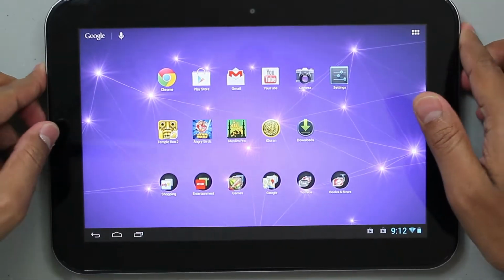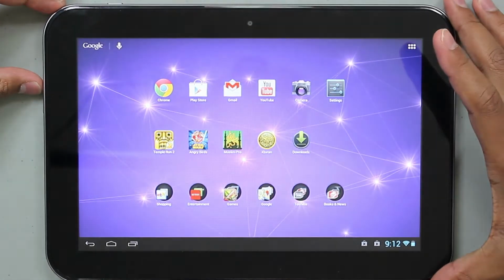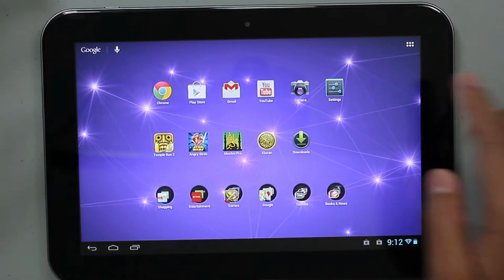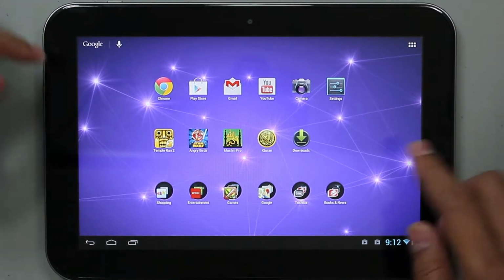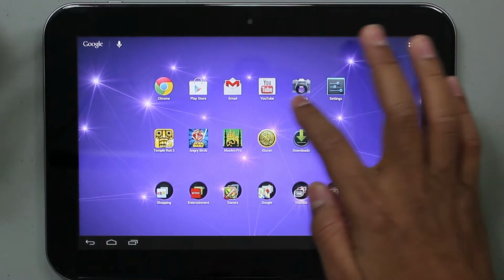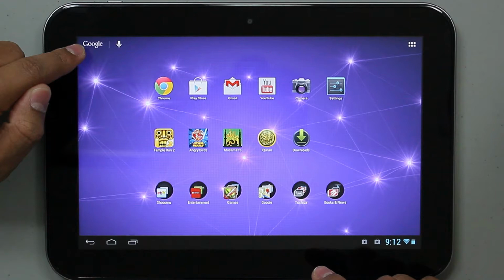So we're going to go to the home screen. Lots of apps come pre-built. So you have Chrome, Play Store. It's Android 4.1 Jelly Bean. Gmail comes with it, YouTube has the native app, camera settings, and all of that kind of stuff. You have Google on the top left-hand corner of the screen.